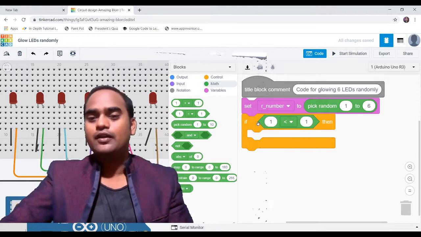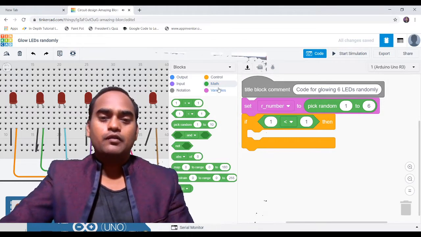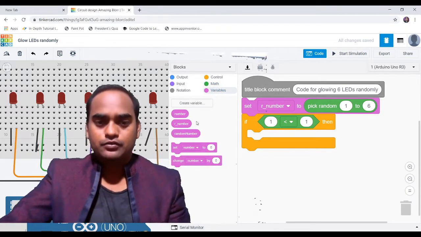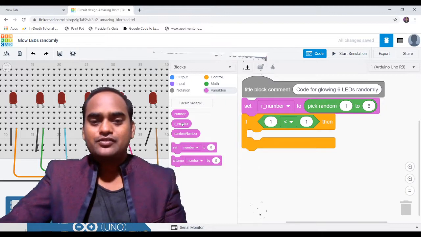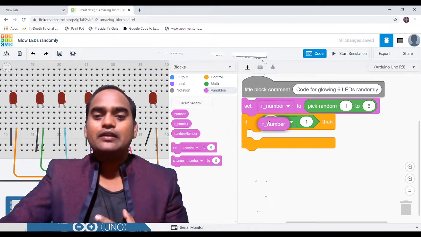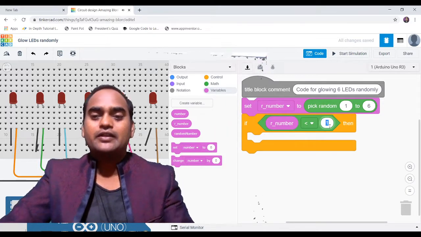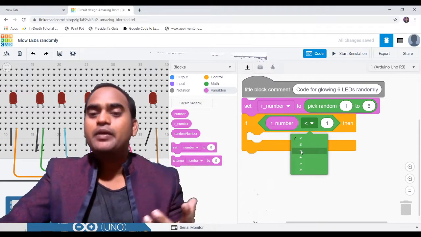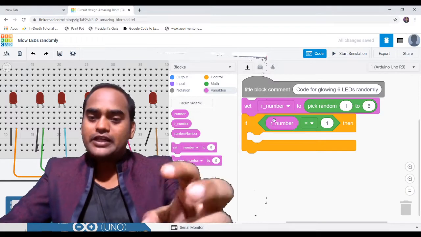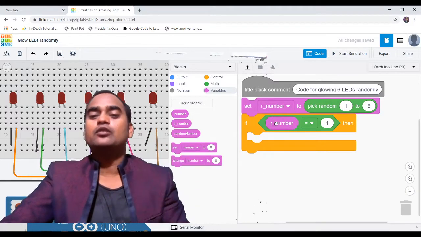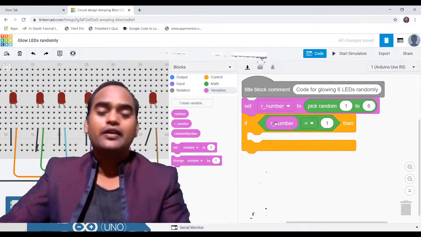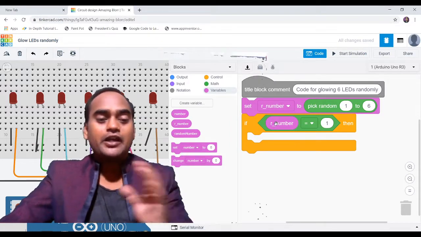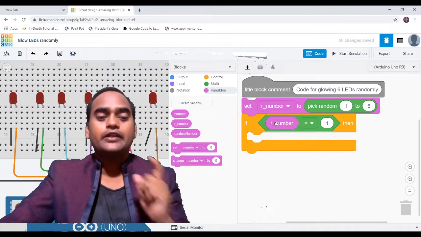It is here, and first we are going to compare the two values: the random number that is generated by Arduino and the number that is given here, that is 1. So Arduino will compare it. If the random number generated by Arduino is equal to 1, then what to do? Turn on the first LED, the rightmost LED that is connected to pin number 7.